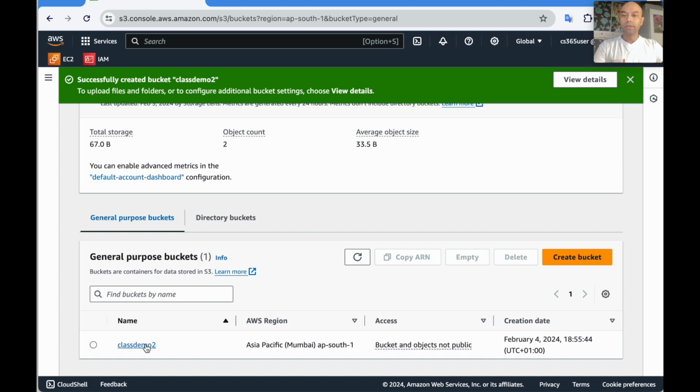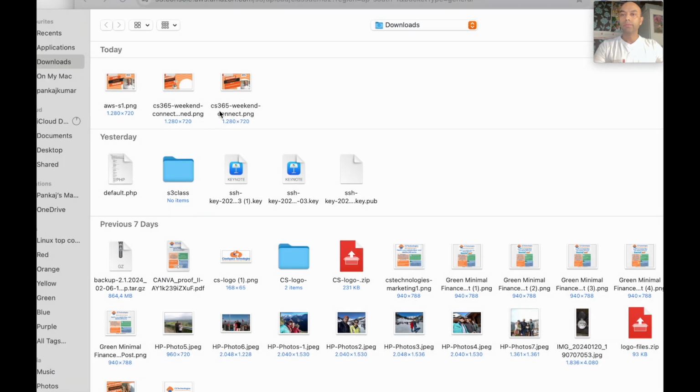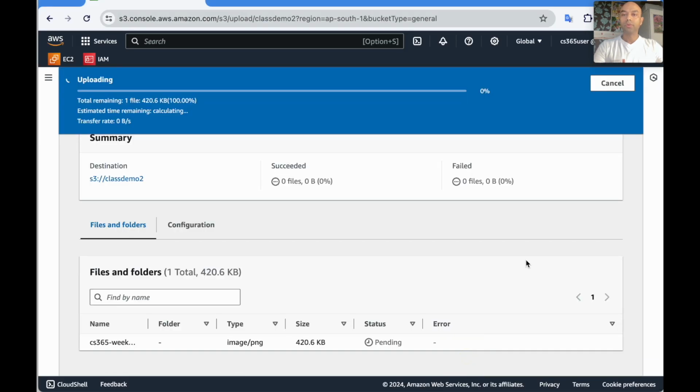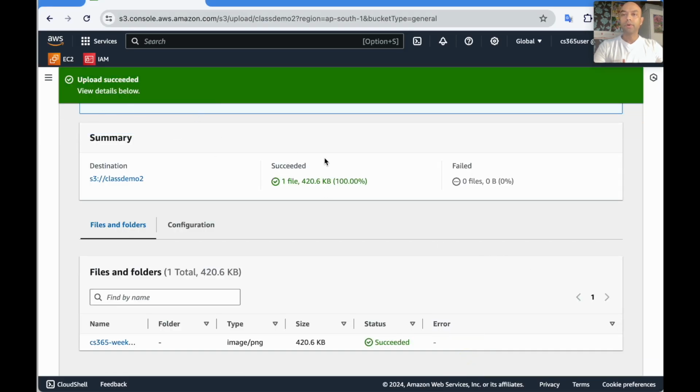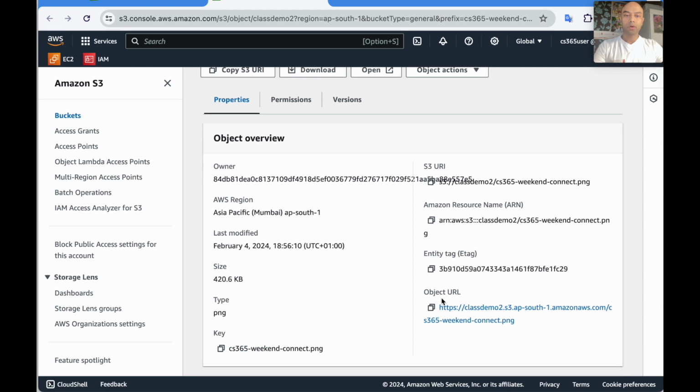I will go inside it and try to upload one file. Add file, I will add a file from here, and then upload. It will take a while to upload. Okay, now the file is uploaded. This is the file, a small PNG file that I have uploaded here. The next thing is the object URL.